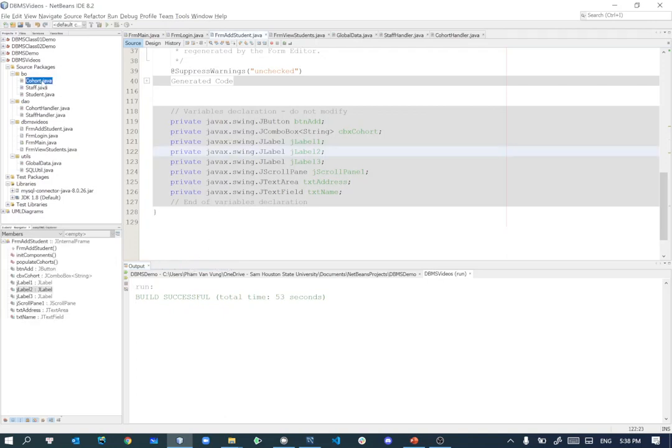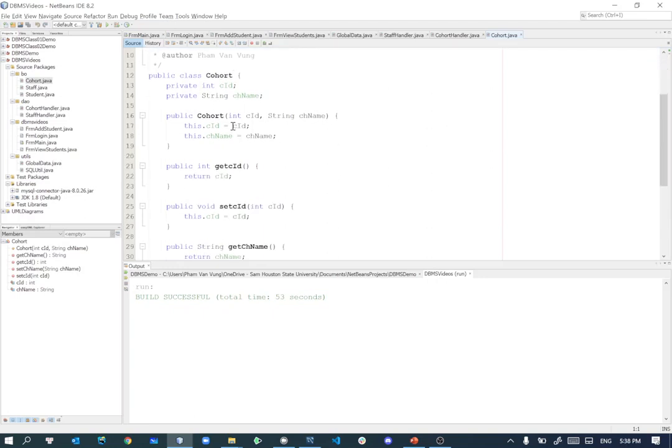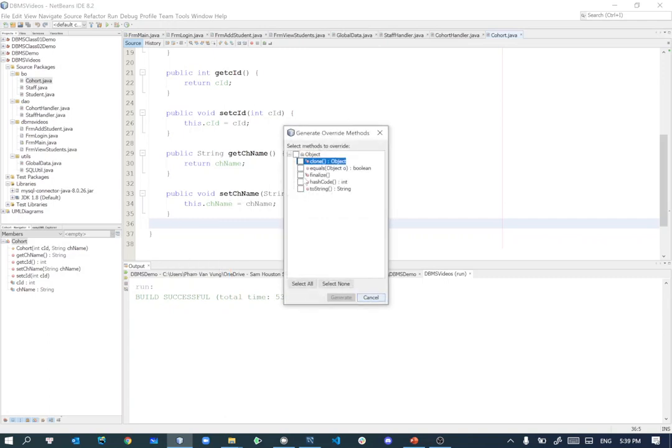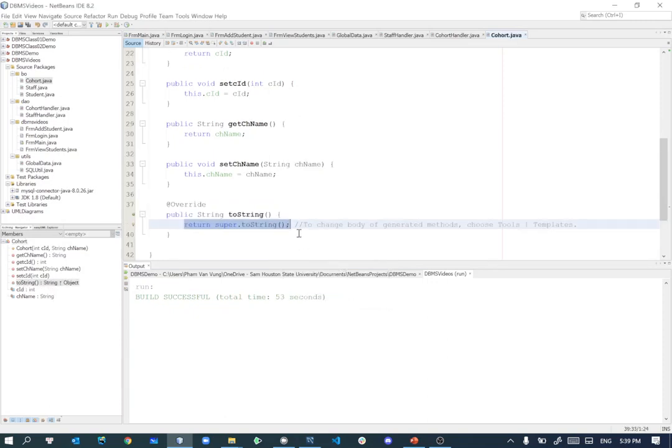Click it here, open Cohort, and I will provide one more method beside the basic getters and setters. So alt insert, I want to override a method. Then I will select the toString method, so I'm going to convert that object to a string. So I simply return the name. I'll do getName of this, getCohortName, get the cohort's name. So if we execute this one.